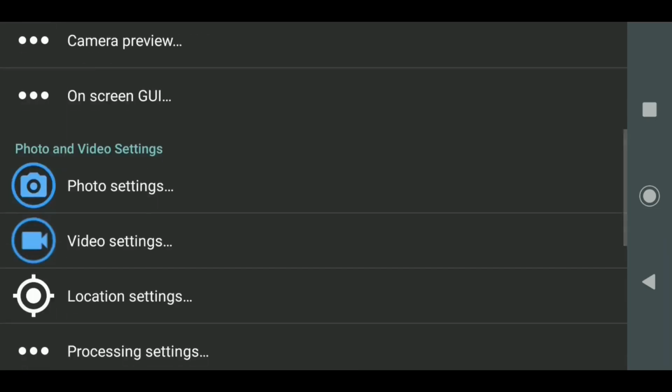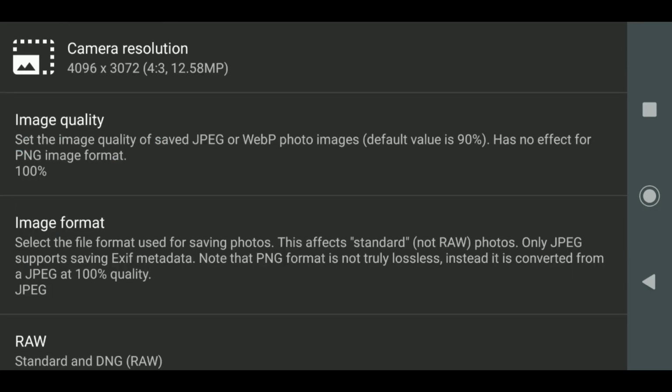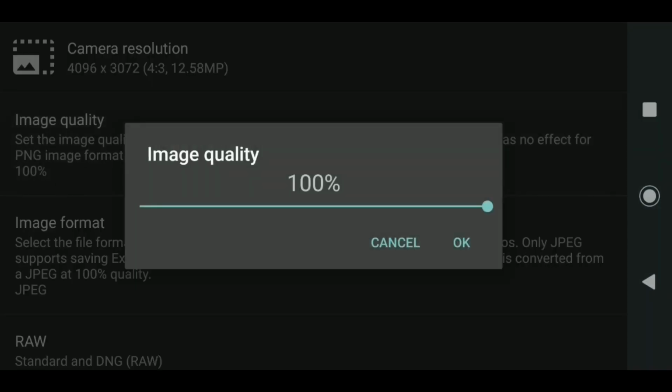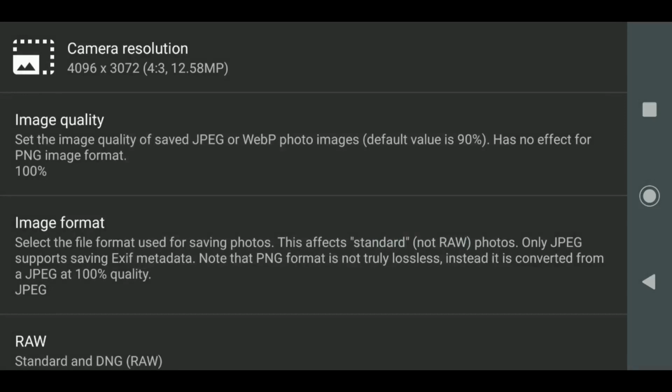I would then immediately move down to photo settings. This is the part that we need to pay a little attention to before you start using the Open Camera program. Number one, image quality. The default value is 90%, but I want it set at 100. So move the little slider over to 100% and then click OK.